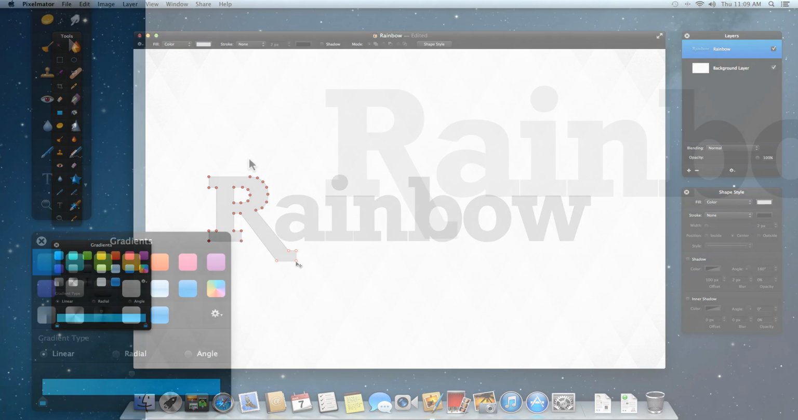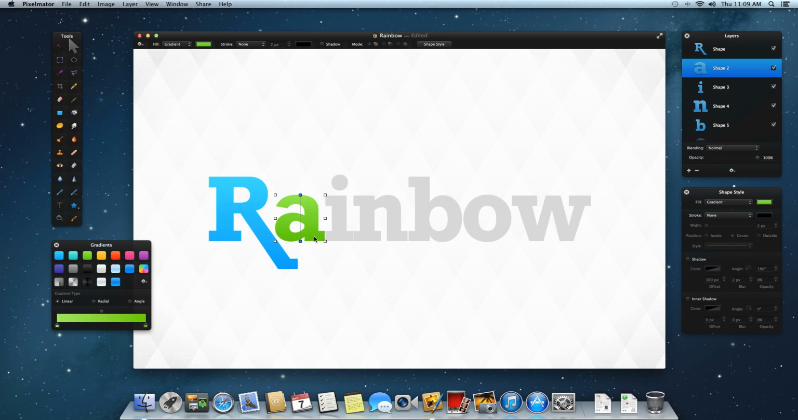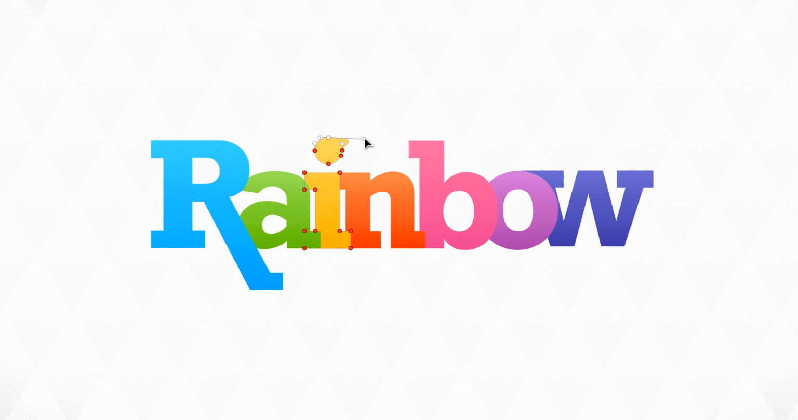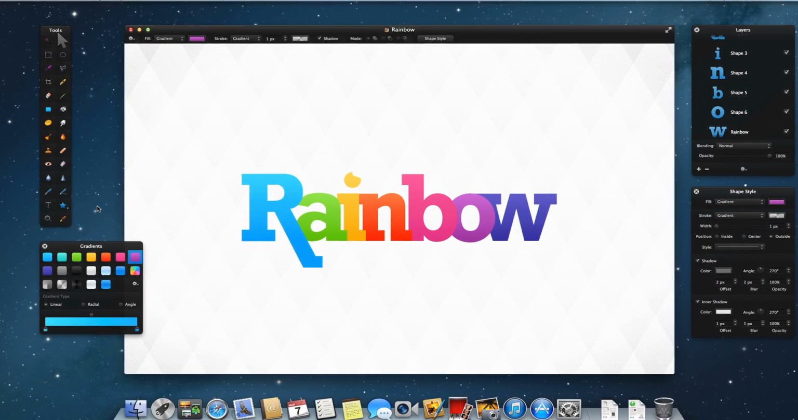For example, select the shape and then drag and drop a gradient fill onto it. You can also change the properties of the shape, or even add a shadow effect using the controls in the Shape Style palette. The new Convert Text to Shape feature in Pixelmator 2.2 Blueberry makes your shapes even more fun to play with.